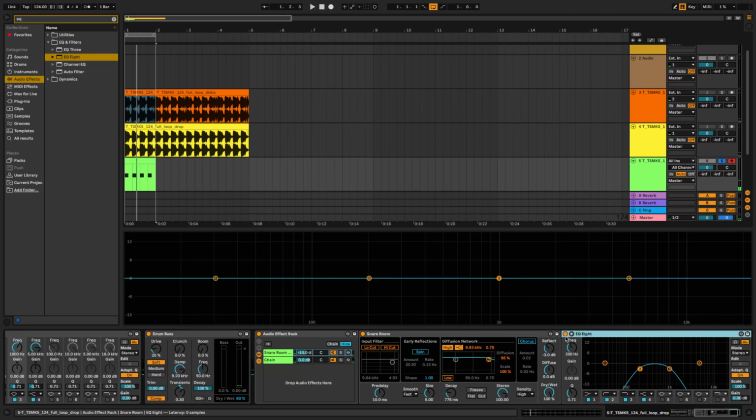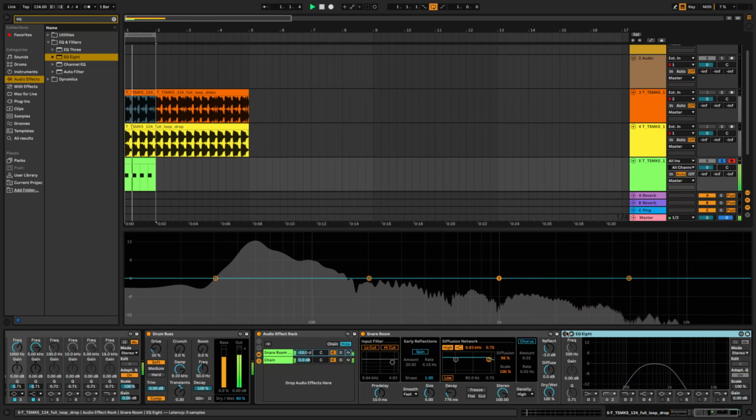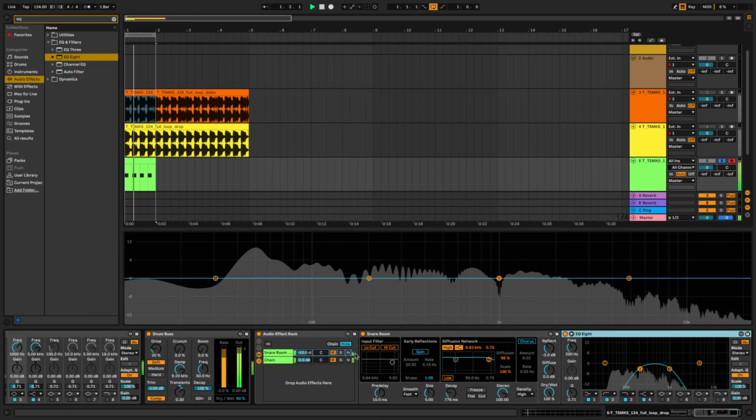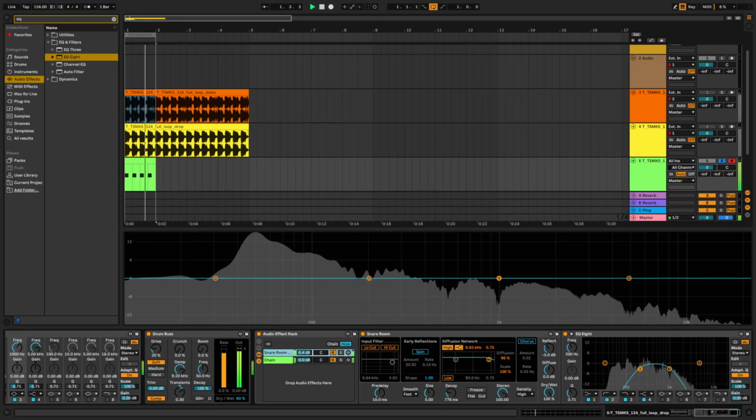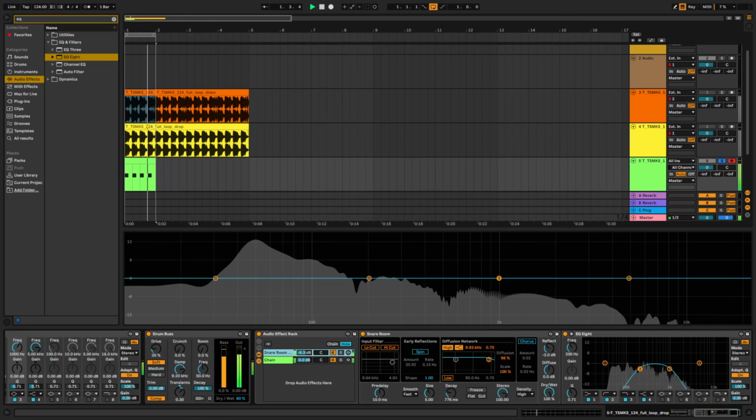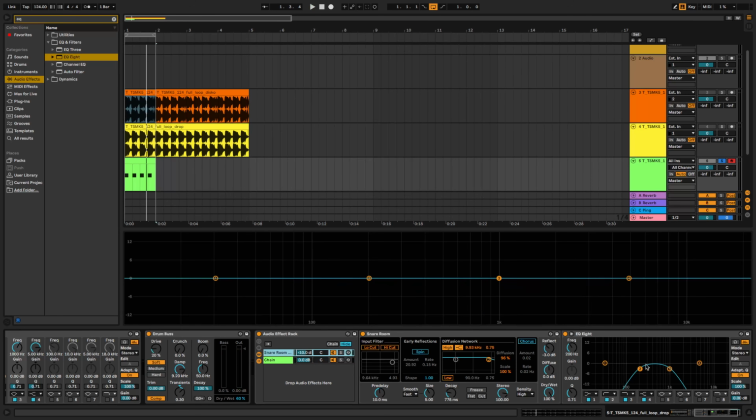Already sounds cleaner, right? This is without. Then you can just adjust the level. For me, -10 dB sounds great. And that's going to add more room to your kick if you're planning to do some sound design or if it's lacking some sort of space or body.